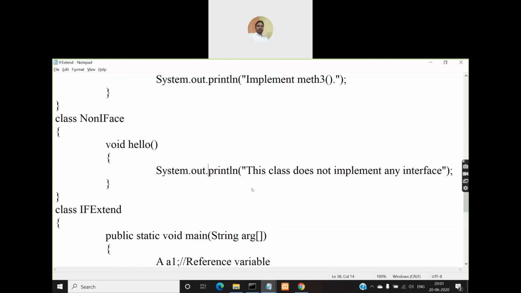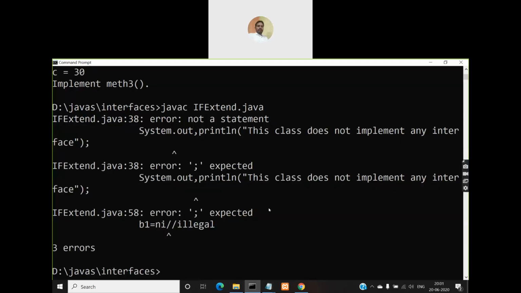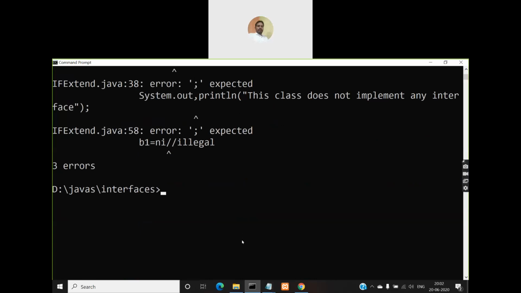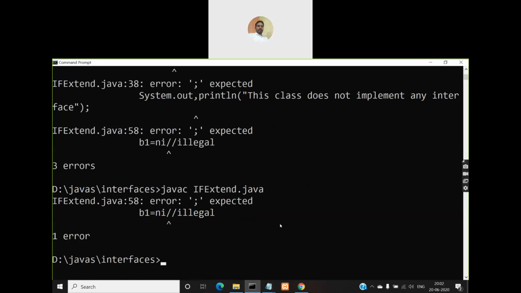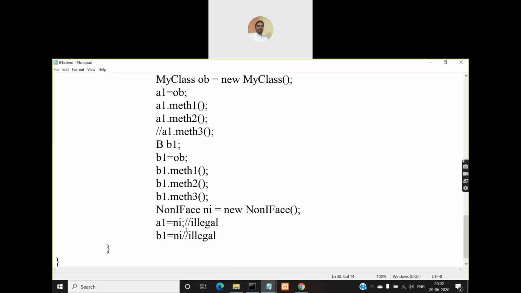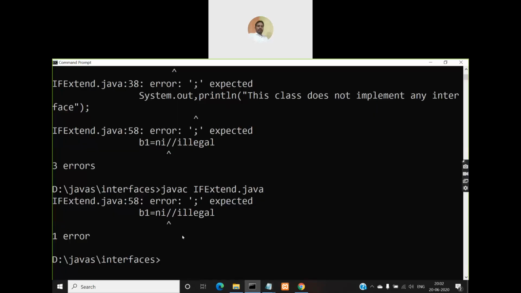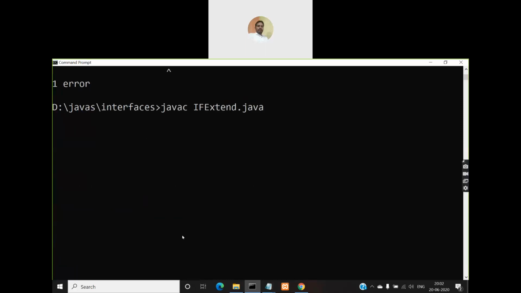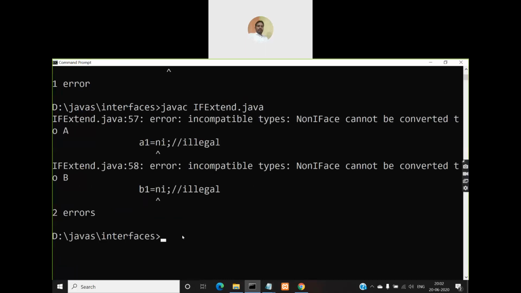So instead of dot we used comma there, so that's why you're getting two more errors. So now you will get only one error. So now you're getting two errors. So what are those two errors?